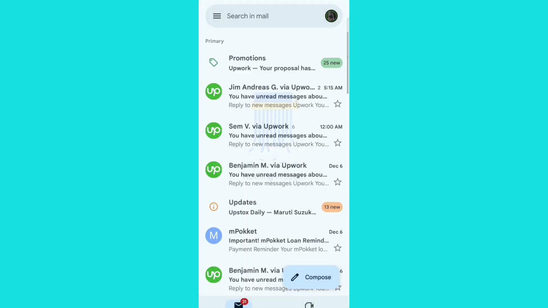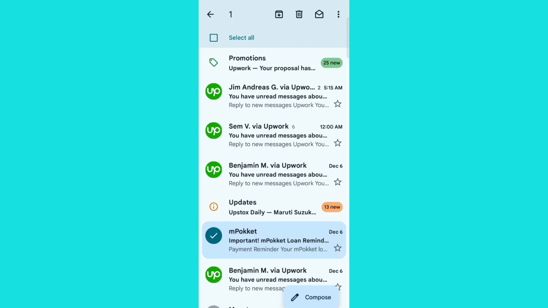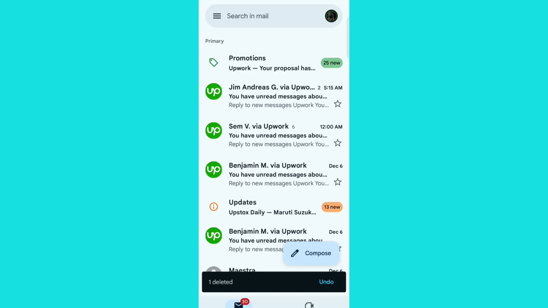The email will typically go to the trash or deleted items folder. To permanently delete it, go to the trash folder and select empty trash or delete the items manually.